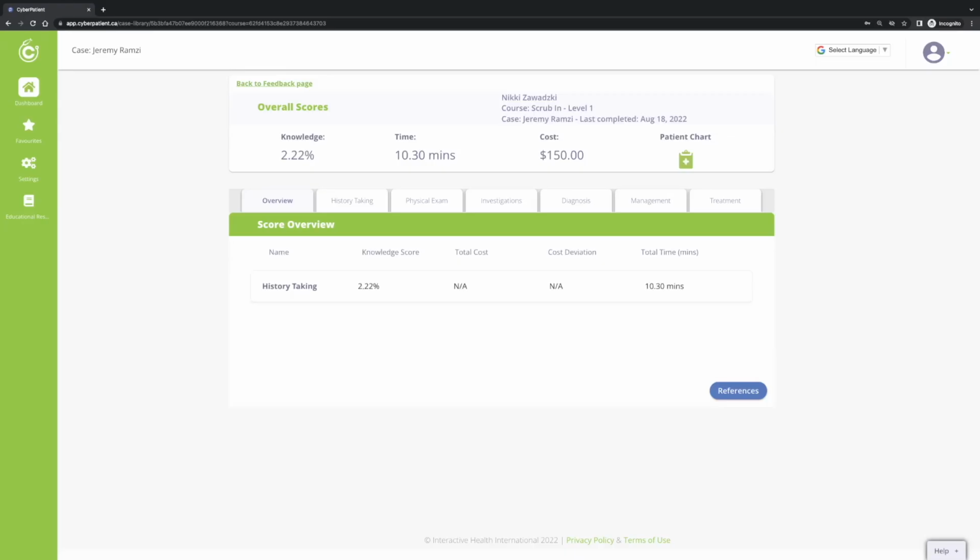This brings us to the end of Level 1. We are now directed to the intelligent tutoring system that calculates your results based on 3 indicators: knowledge score, time, and cost of care. These indicators are individually broken down in each section as well. As hospitals and textbooks are not able to provide this detailed level of documentation, this is a key benefit to CyberPatient.